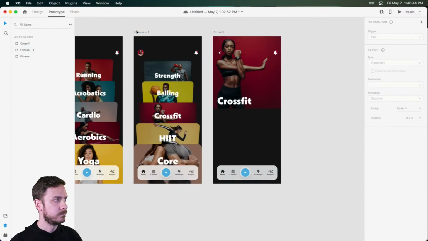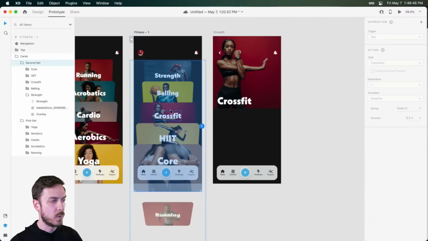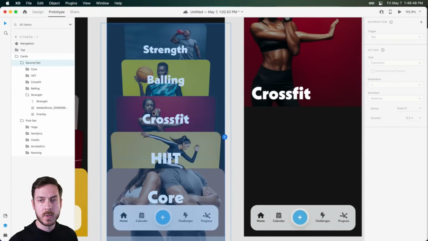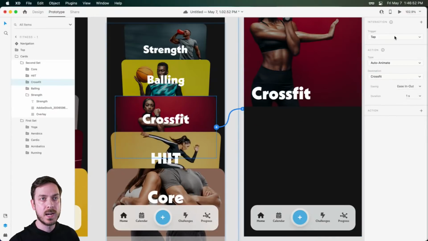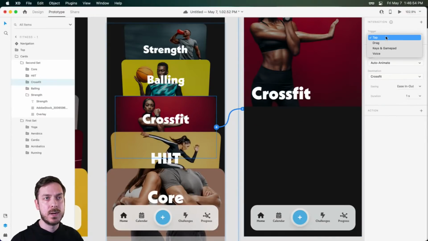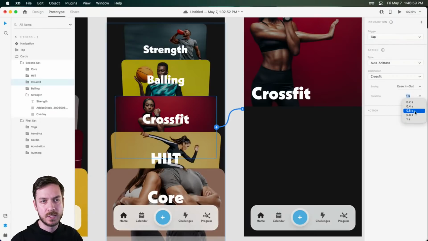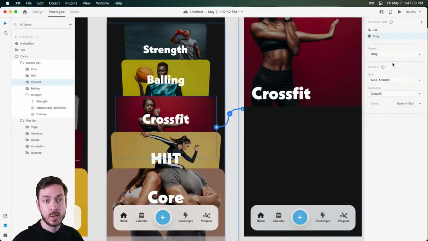All right. And then what we want to do here is select the card that we want to tap on. So in this case, it's the CrossFit card. We're going to pull this handle over to the right. And similar to the last interaction, we can add a tap trigger. Probably want it a little bit faster than the previous interaction. And then we can also add another trigger, and it could be drag, right?